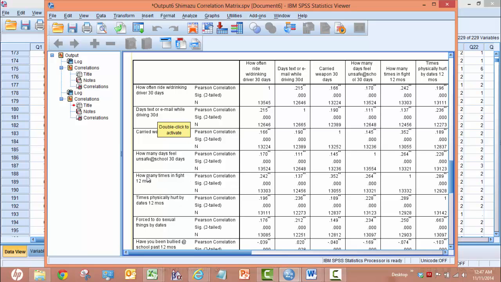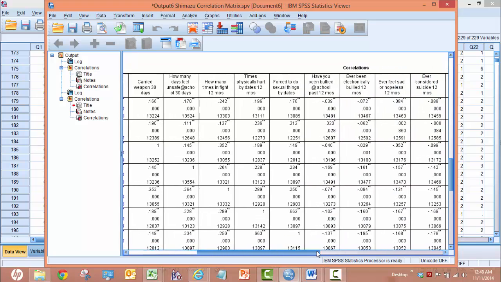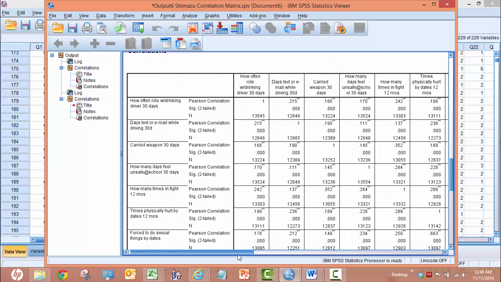In the same way, individuals who got in a fight in the last 12 months, the more often they get into fights, the more often they ride with drivers who drink. If this value were to be negative, so for example, if I look at carried weapon to school and have you been bullied in the past 12 months, we can see a negative value, which means there is an inverse relationship. So what this means is the more someone has been bullied at school, the less likely they are to.